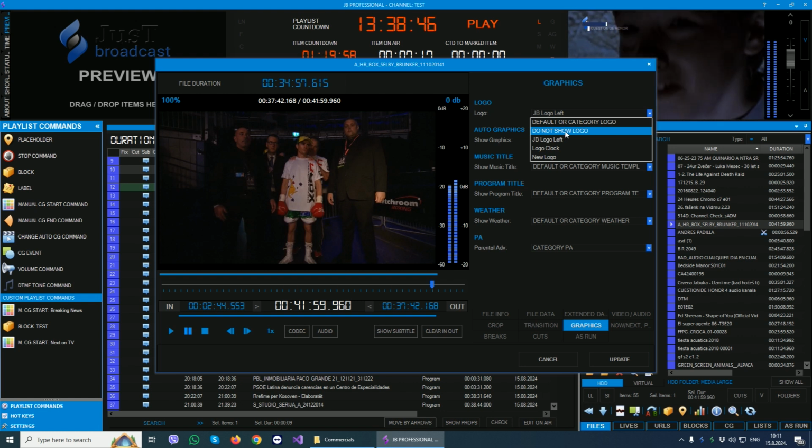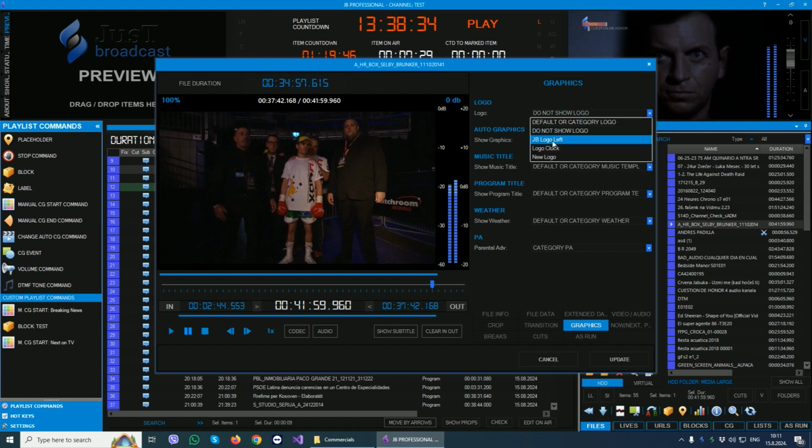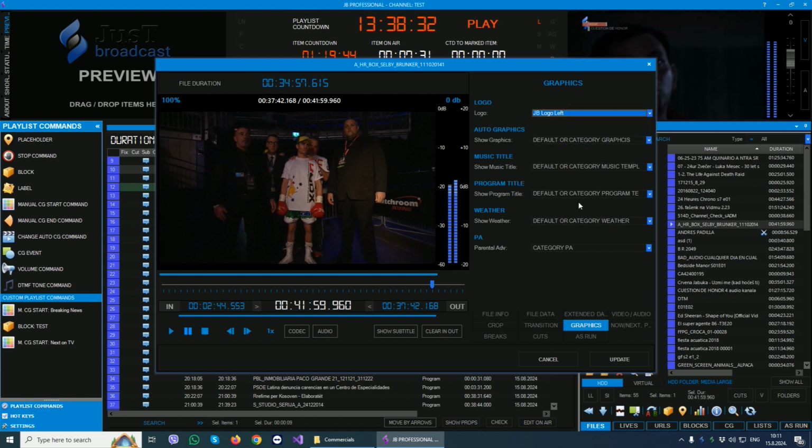on this file, only on this file, then you click do not show logo, and once this file is ready to play, the logo will disappear. Right after it, the logo will show again. Same thing if you select some other logo, it will change the logo for this file, and when it goes to the next file, it will again play the default logo.